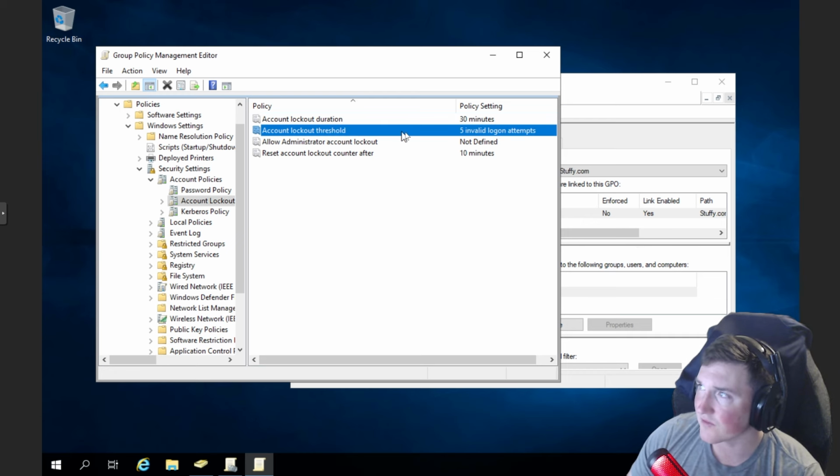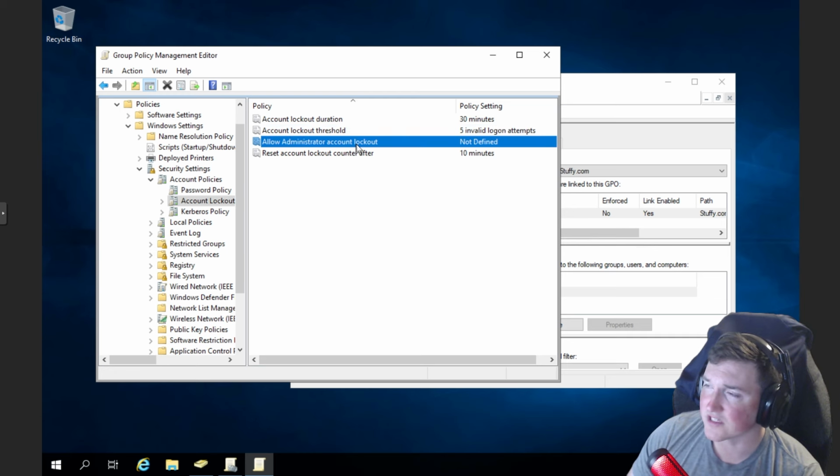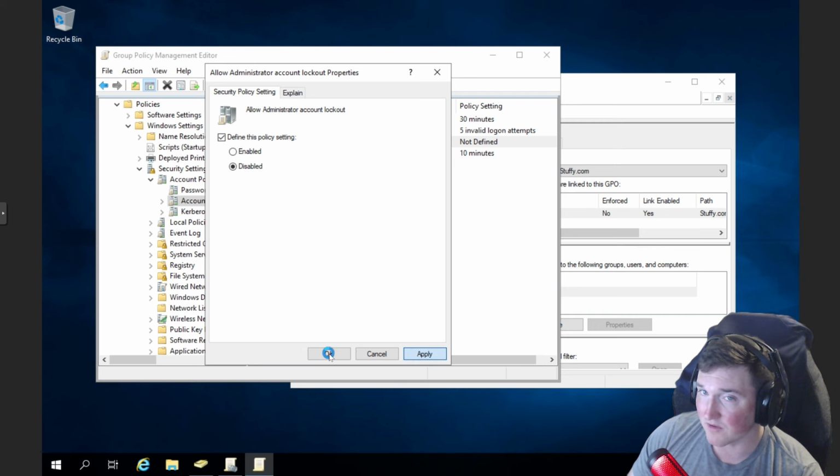So the account lockout threshold, it auto set this for me. It just said it did after 5 login attempts. That's fair. I think 5's good for what I'm doing. Allow administrator account lockout. This one is not defined, which means it's not going to lock out the admin. I'm going to say define it, disable it. I do not want you to be able to lock out the admin account.